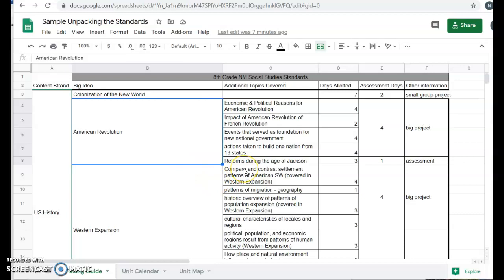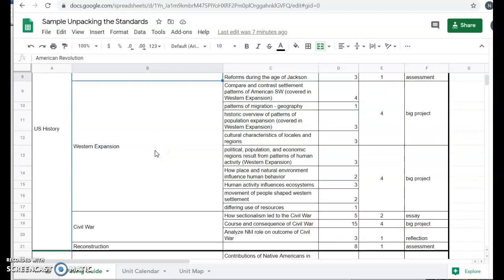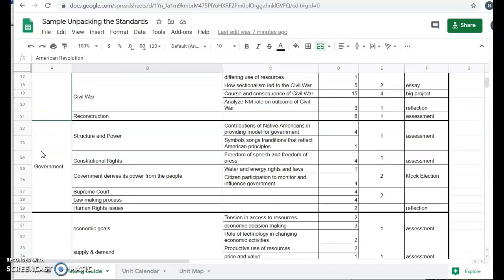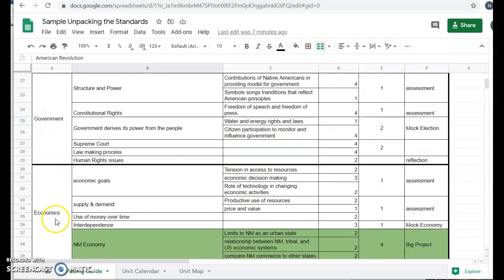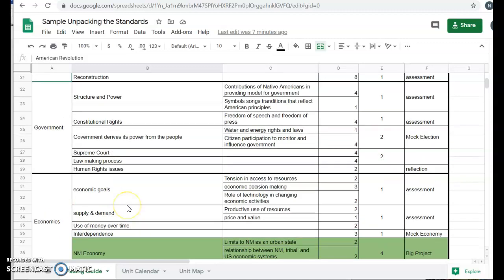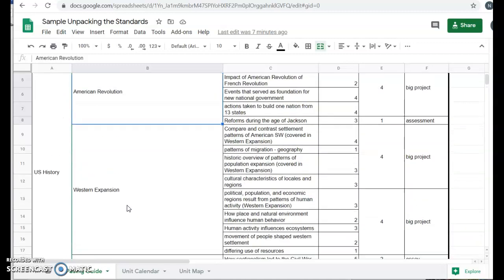You'll see on my pacing guide that I was using the 8th grade New Mexico Social Studies standards. I went through all the standards and looked at the different big ideas, and I found that the 8th grade New Mexico standards are largely based around U.S. history, but then also have a government and an economics content area that's going to be covered during that school year.